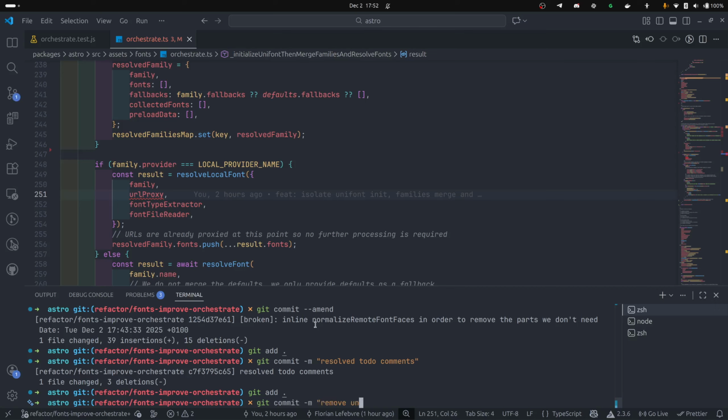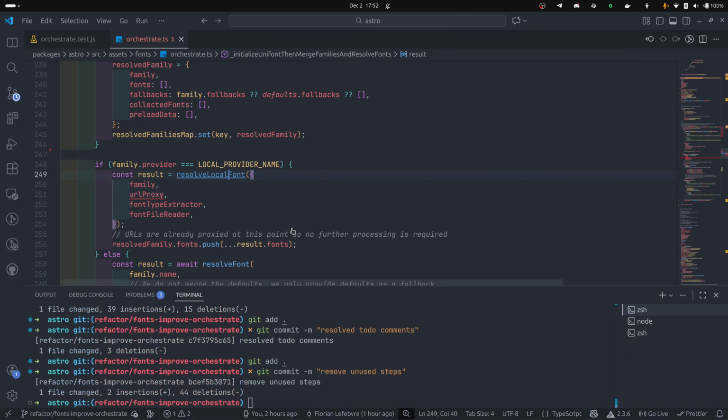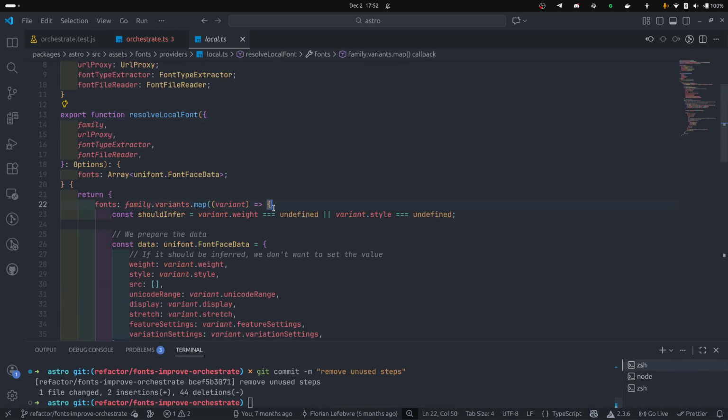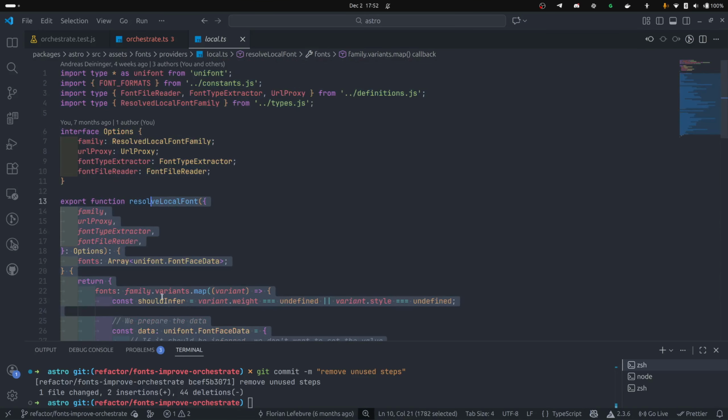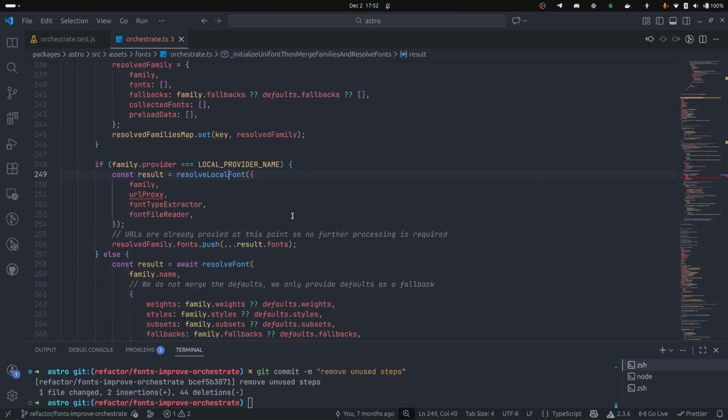All right. So I understood you. Remember, remove unused steps. Yep. All good. Okay. And so yeah, then we are going to do exactly the same. We'll do the same thing inside out. Yep. So we want family.variance.